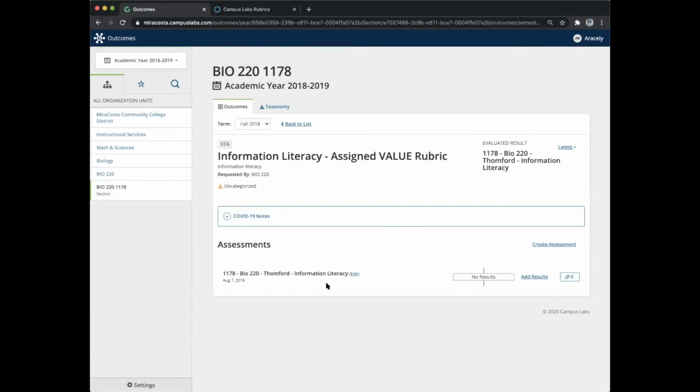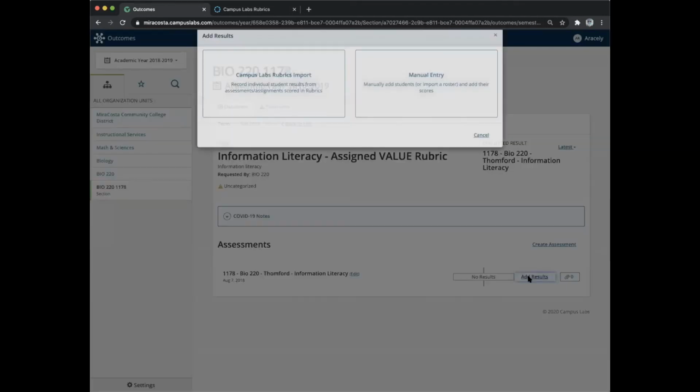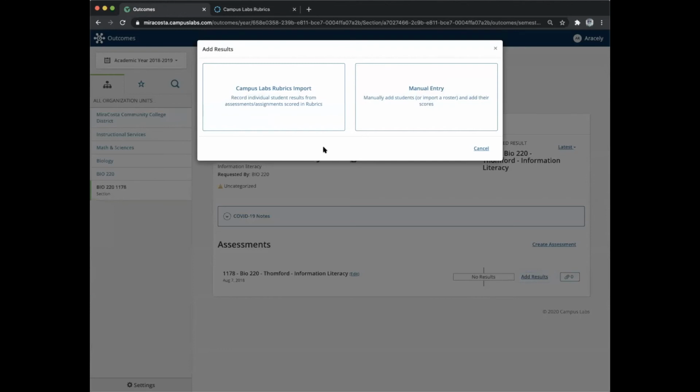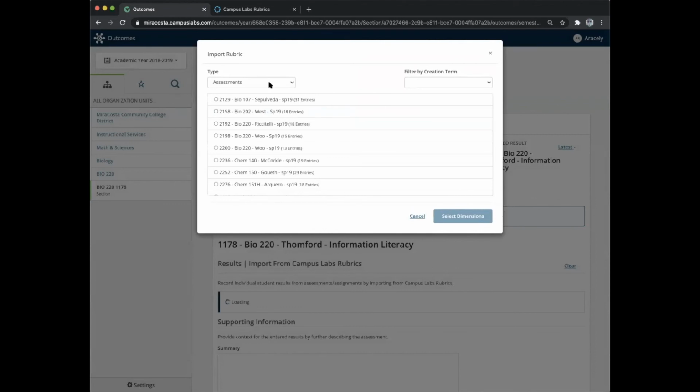Now that you've finished putting in your assessment, we're going to put in the results for the students. We're going to hit the Add Results button. Here we're going to use the Campus Labs rubrics import, so we're going to pull in everything from Canvas into Campus Labs. In the type, click on Assignment.